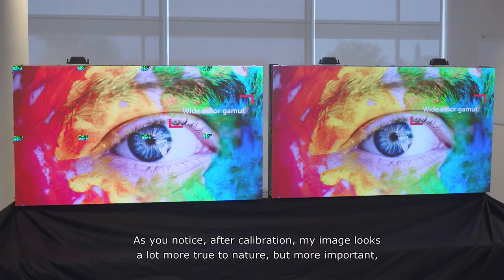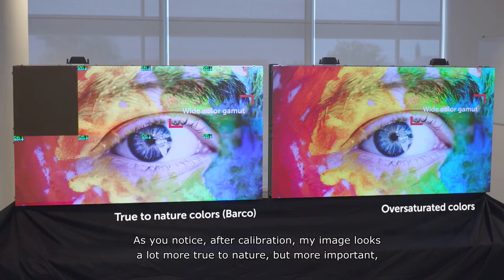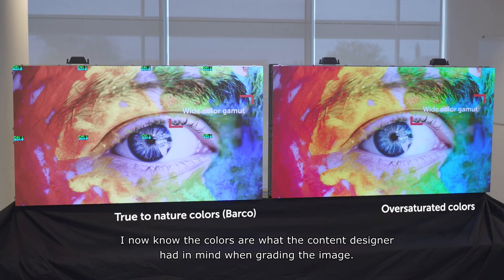As you notice, after calibration, my image looks a lot more true to nature, but more important, I now know the colors are what the content designer had in mind when grading the image.